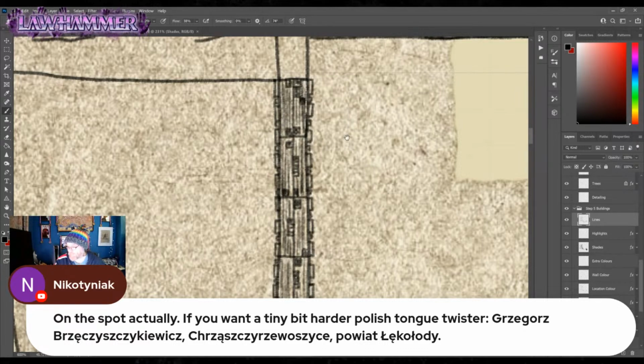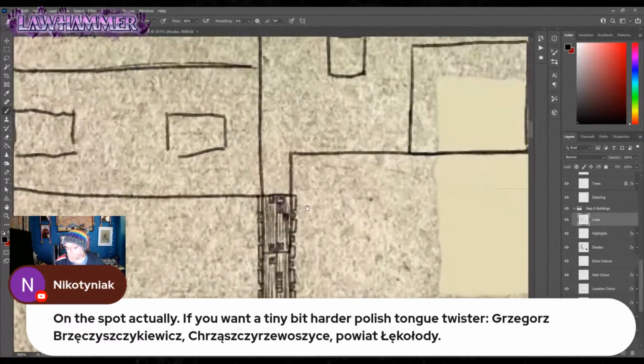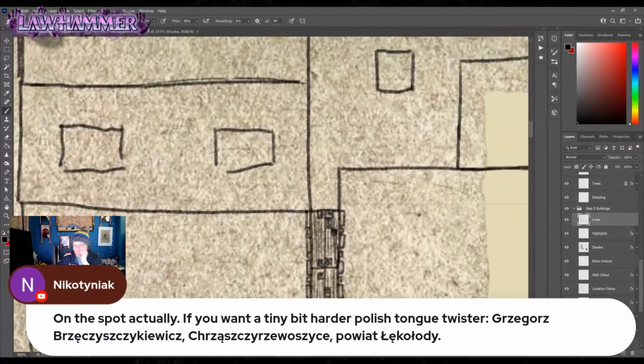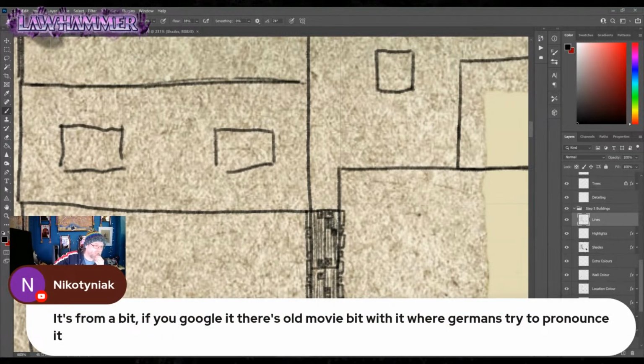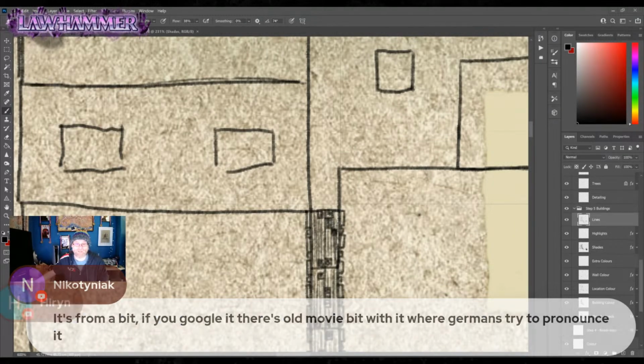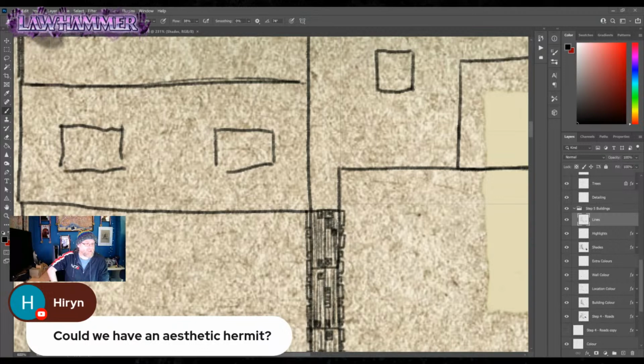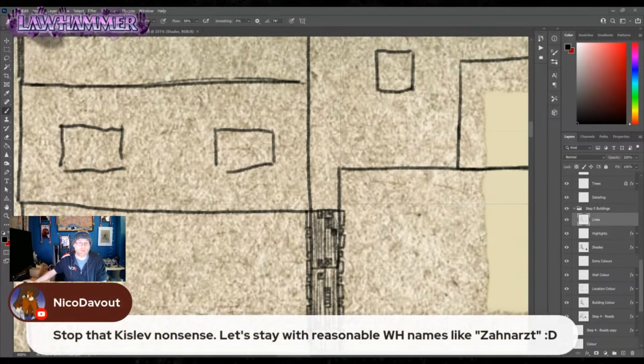Right. Okay. So we've got some extra buildings moved in there. We're moving down towards the wing of the castle. I'll just run through the comments again. Nicotiniac says it's from a bit. If you Google it, there's no movie bit where the Germans try to pronounce it. Cool. Nice. Could we have an aesthetic hermit? An aesthetic hermit in the palace? What's your plans for that? I'm not quite sure what you're looking for.